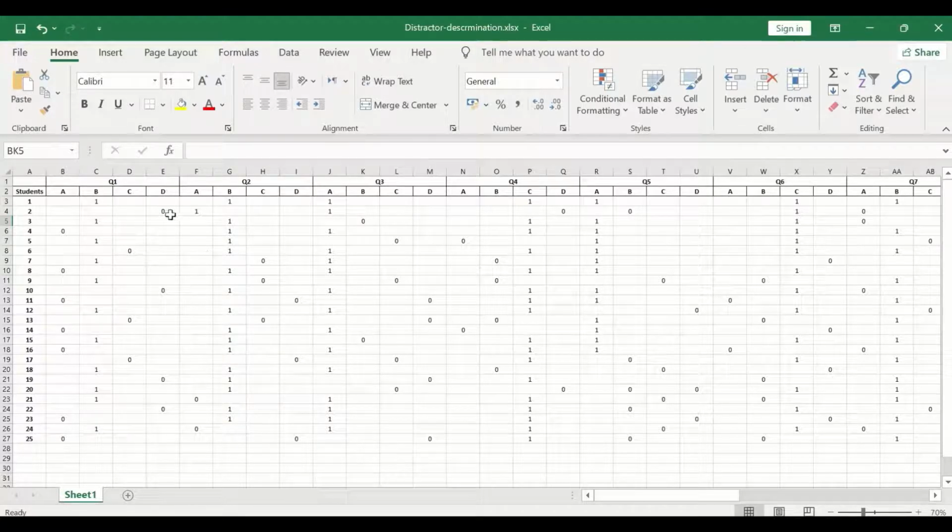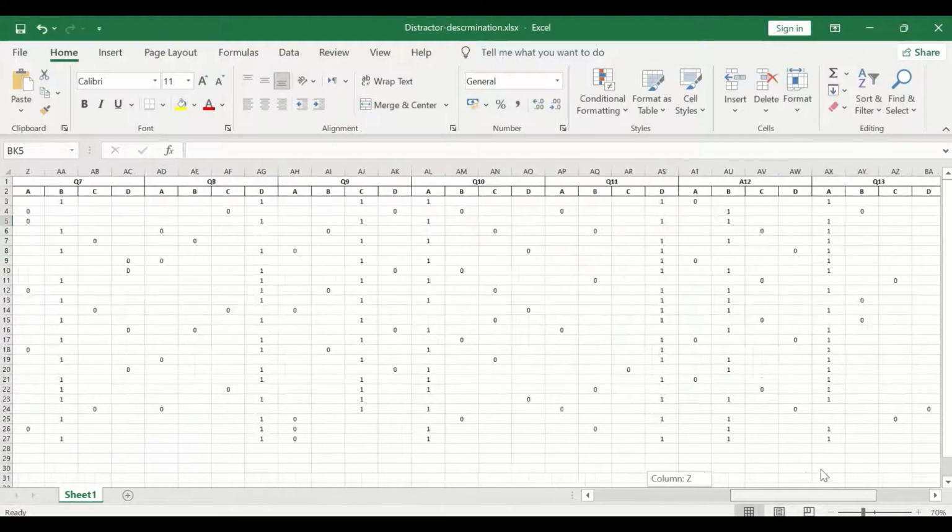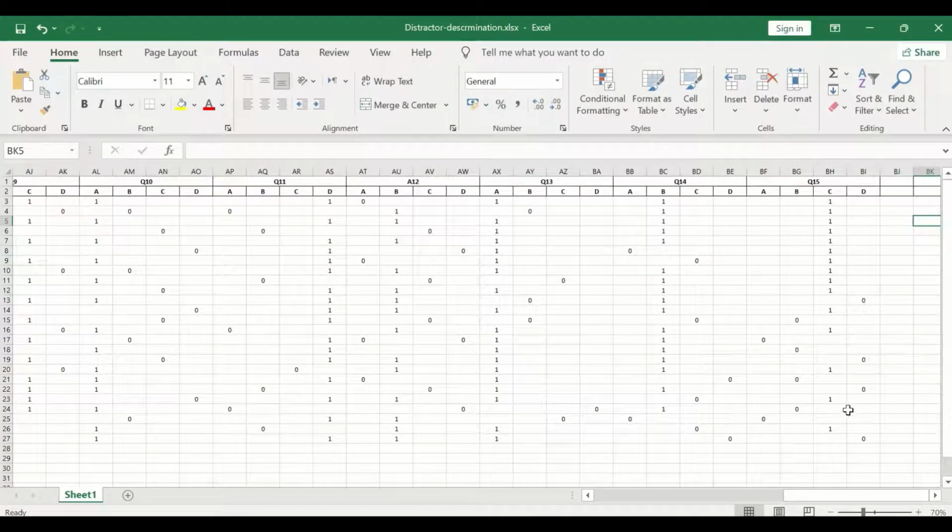To evaluate the effectiveness of these distractors in distracting the student from selecting the correct answer and attracting them to select the wrong answer, we need to do an item discrimination analysis using Kelly's equation method. The way to do that is first to calculate the total score achieved by each participant, and this can be done by adding up all the correct answers for each individual student.